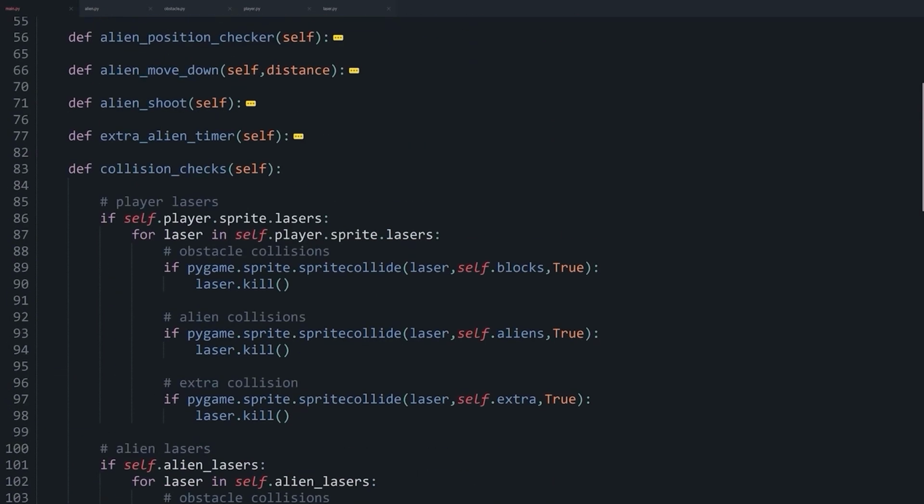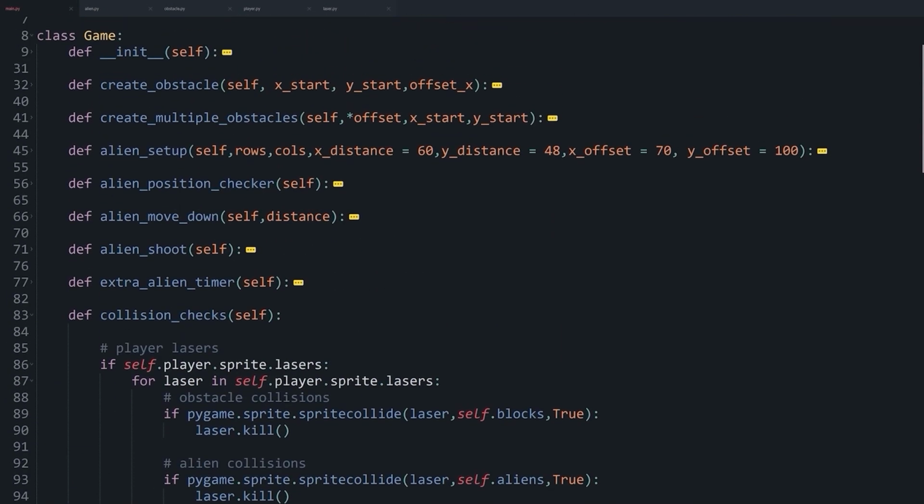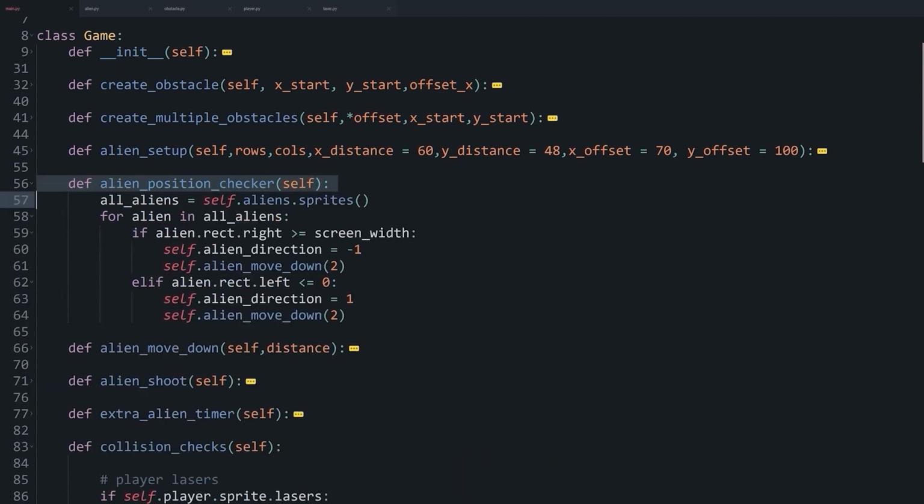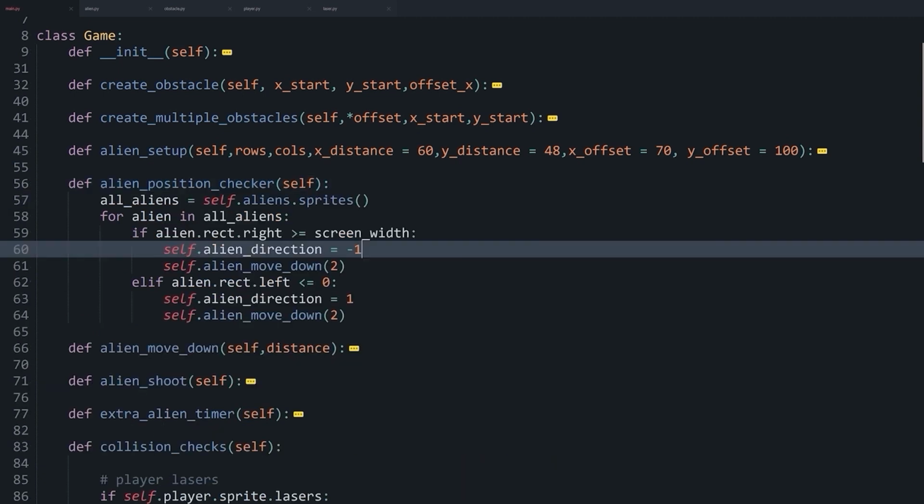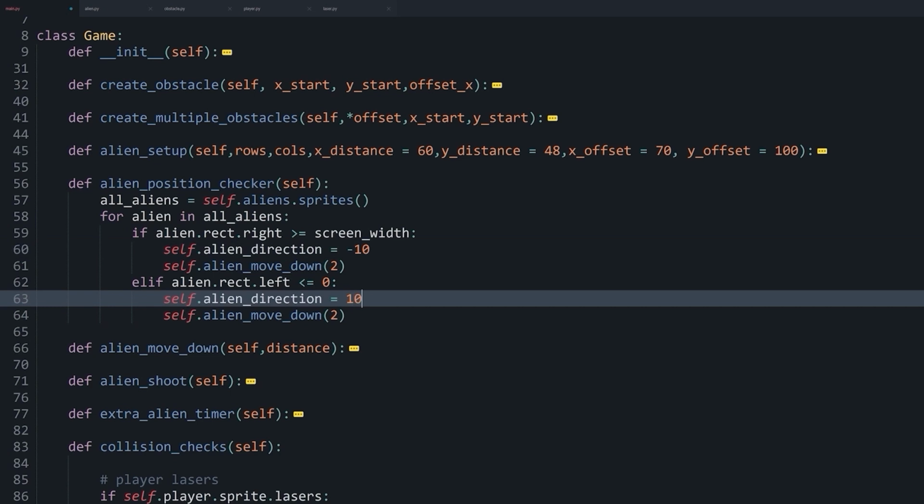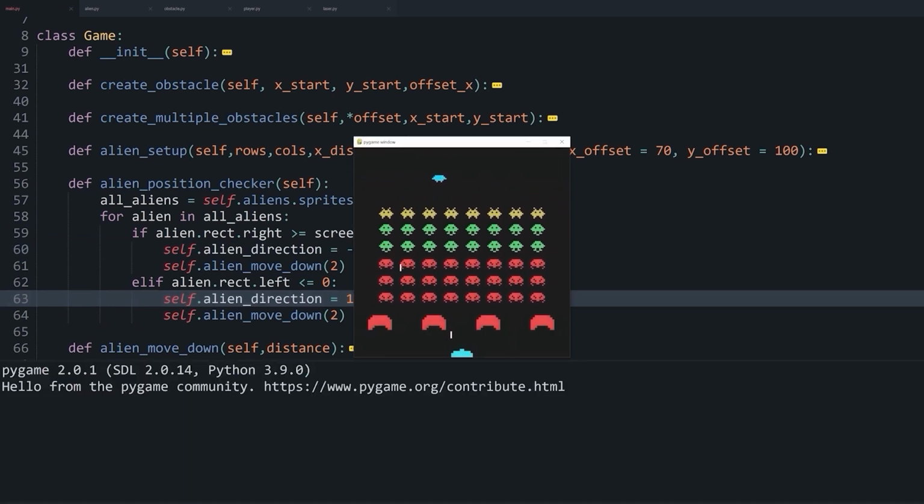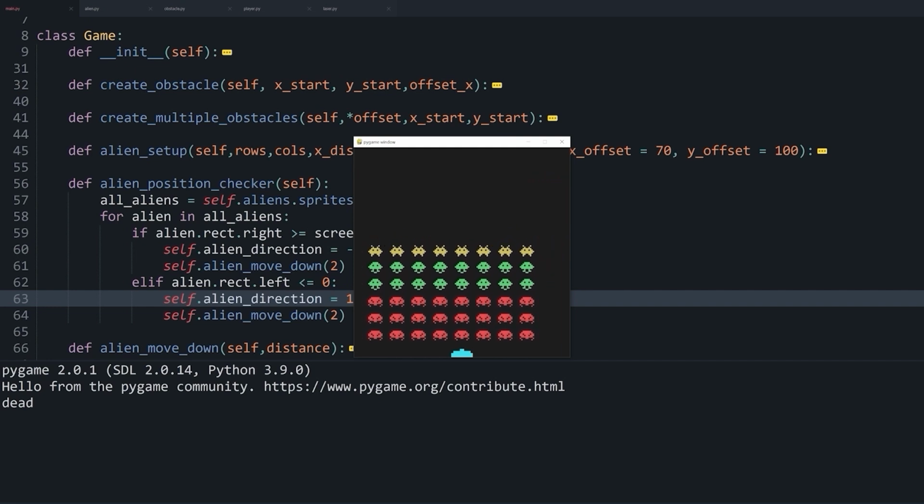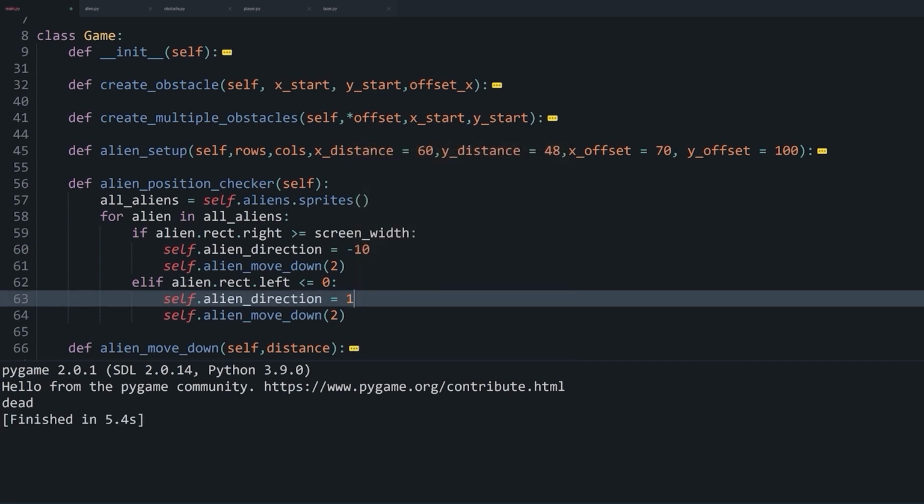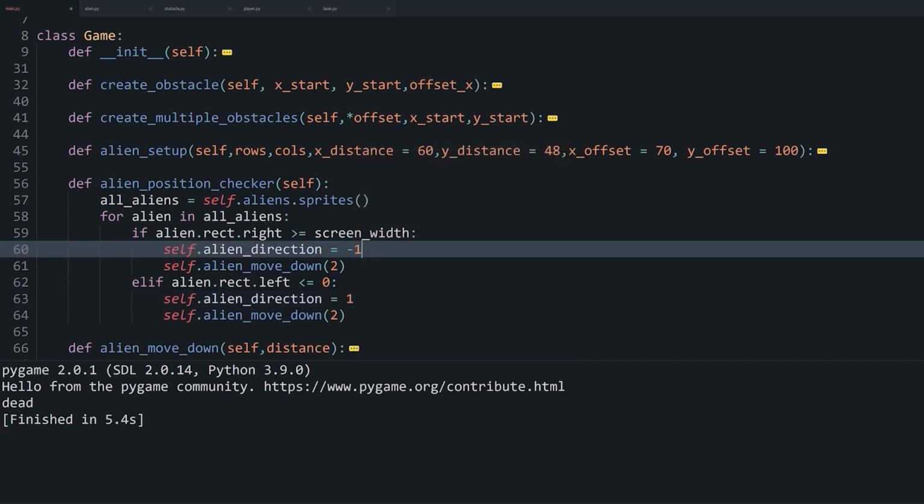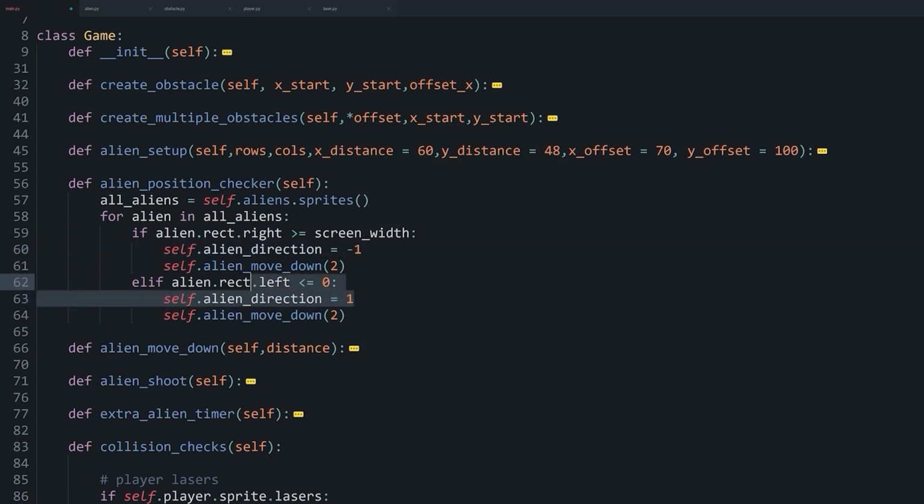And this is going to be kind of annoying to test because we would have to wait quite a while. So just for now, for our alien position checker, I want to set the speed to -10 and +10. So now they should speed up quite a bit. Now our obstacles disappear and we go to game over once the aliens collide with the player. So this is working, cool.